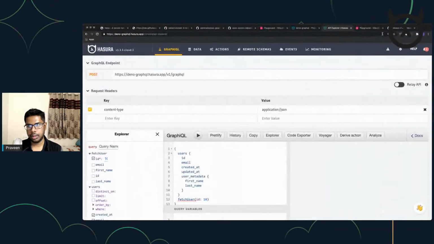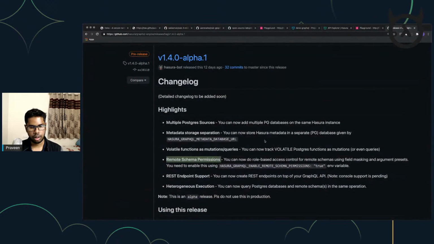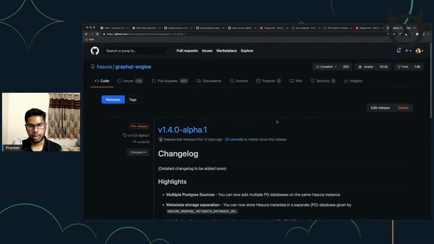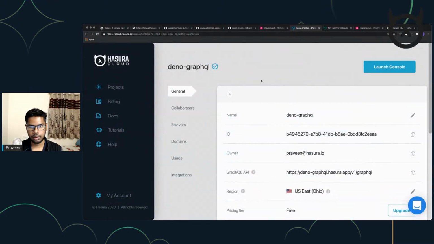So that's coming up in 1.4. Hopefully this will be stable in the next week. Do not try this in production yet. This is in alpha, so wait for the stable release. We'll add that by a week or two, I guess. Right. So that's the benefit of doing a GraphQL server. You can add field level permissions for your remote schema.